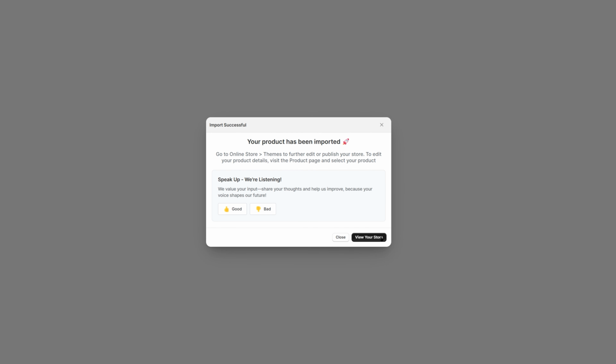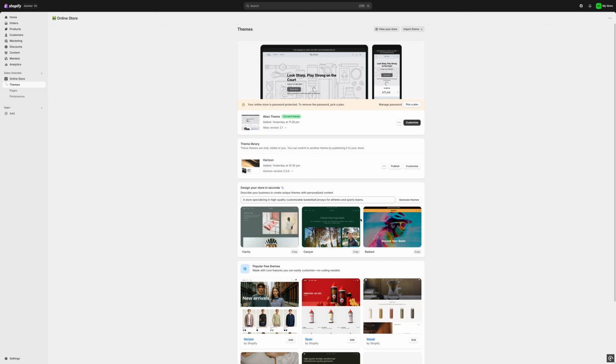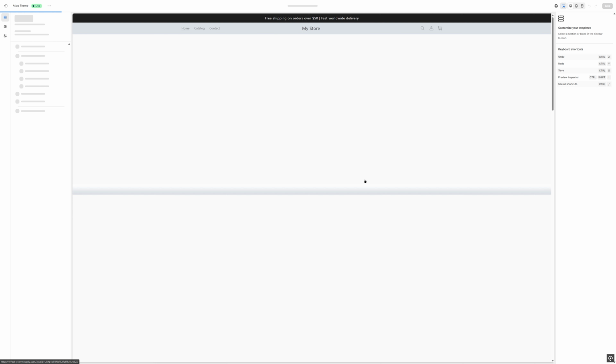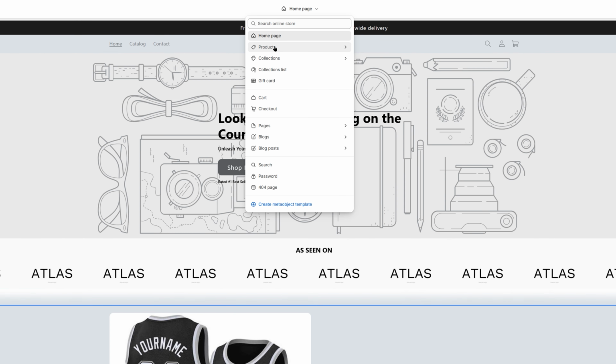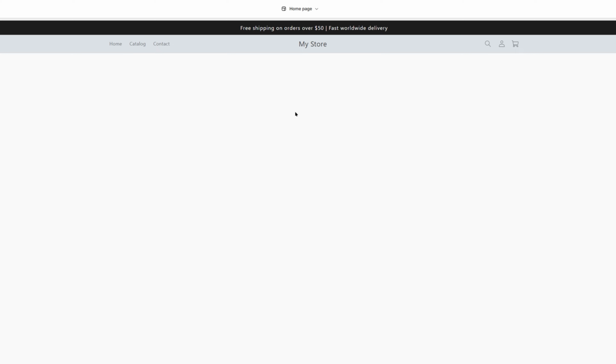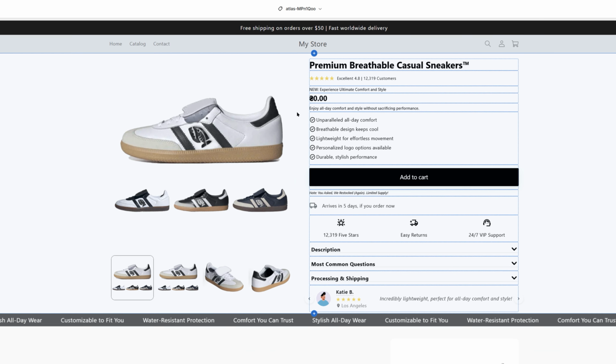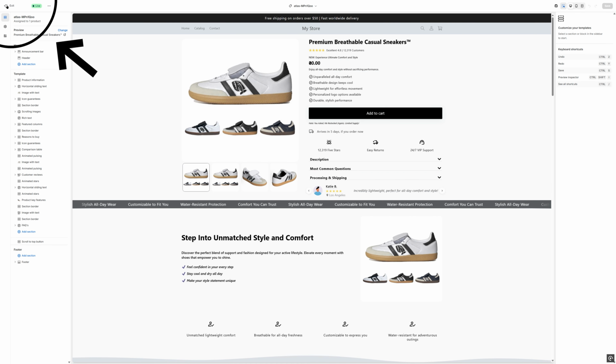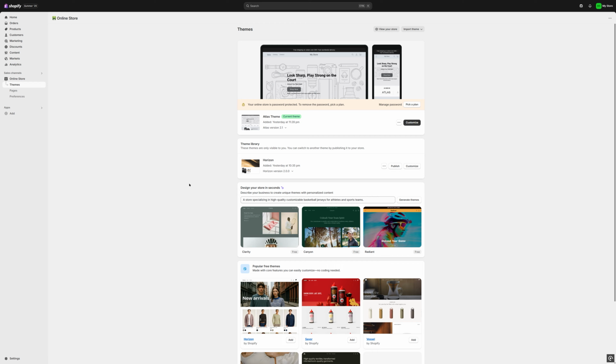I'll click View Store and open the Atlas theme by clicking Customize. To view the product page, click on Home Page in the top center, then open Products, and select the second item listed. And there they are, my basketball shoes. Let's head back to the online store window by clicking the Exit button in the upper left.